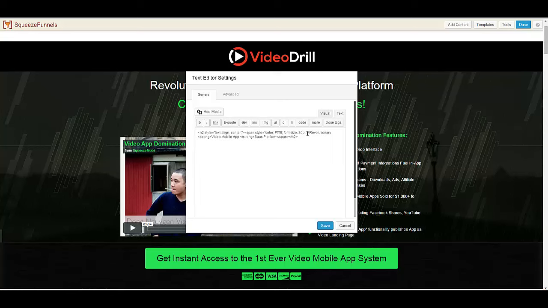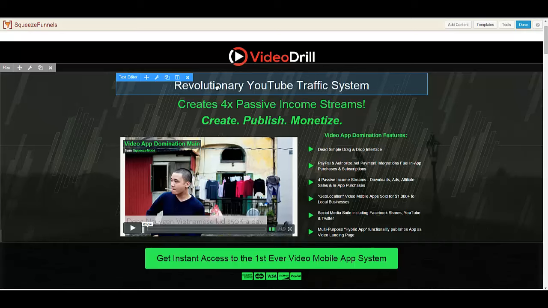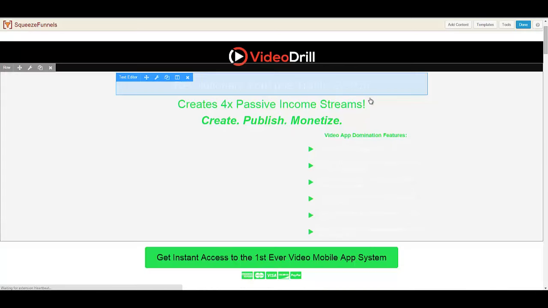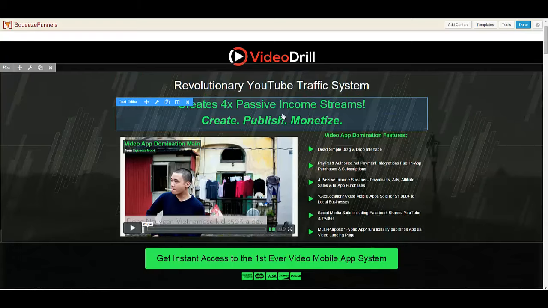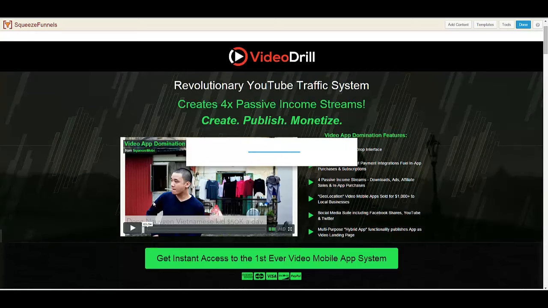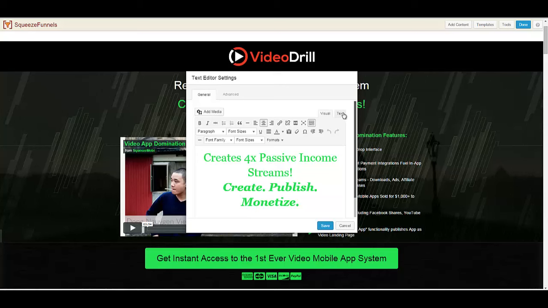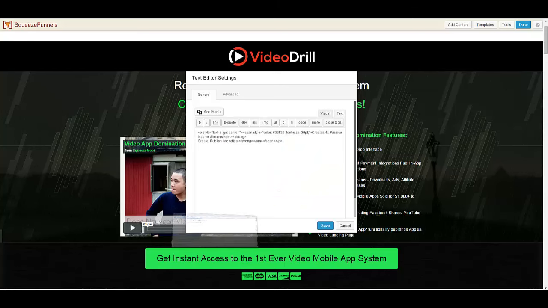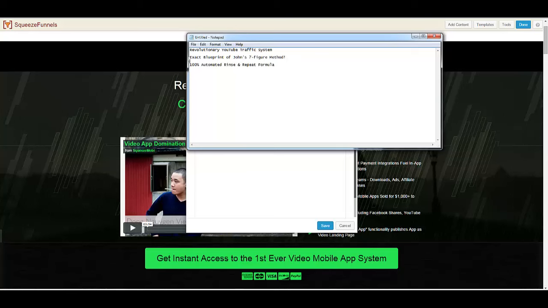Let's go to the actual code, and then I'm going to put it in here instead. Okay, so we can save that, and now it says Revolutionary YouTube Traffic System. So I've changed that, and now we can change this. Point and click, drag and drop. Just keep that in mind. I mean, there's no tech skill needed here. You see what I'm doing, it's very simple.